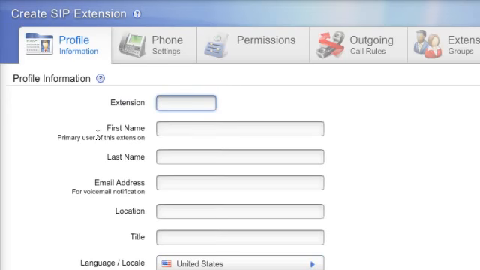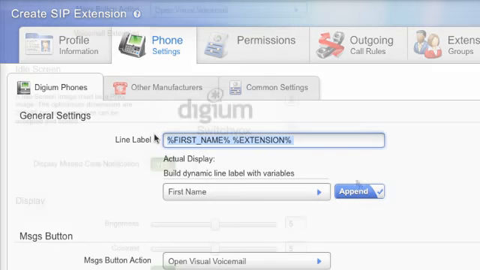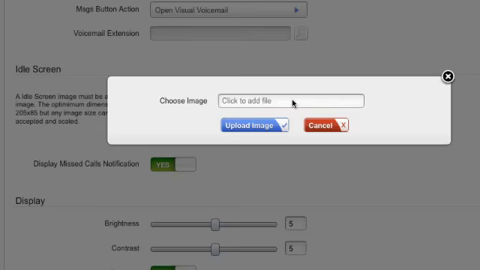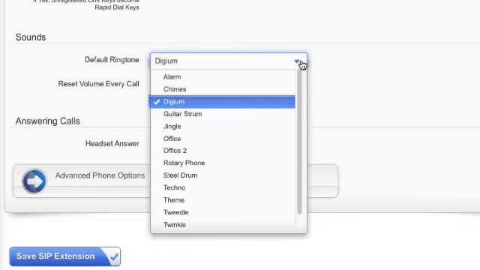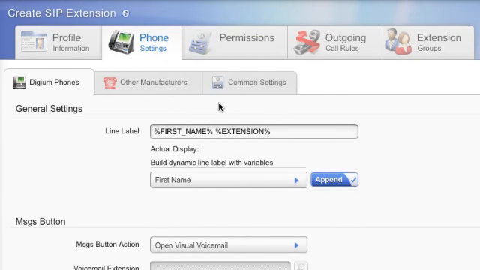You will be brought to the Create SIP Extension screen. Before I fill in the profile information, I want to point out the Phone Settings tab. These settings allow you to configure several options that relate to Digium phones. On this page, you can change the line label, upload a new idle screen graphic, set the default ringtone, and more. For this extension, I will simply keep the default options. Switchvox gives you a great deal of flexibility in how you configure extensions. There are many powerful features available that are outside the scope of this tutorial. So, for this extension, I'll keep the default settings for permissions, outgoing call rules, and extension groups.